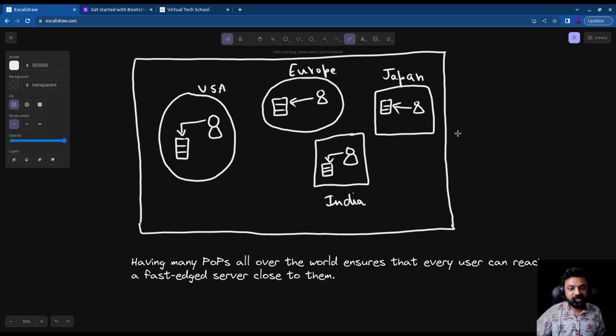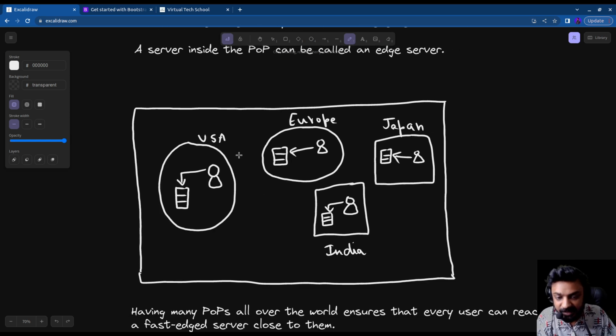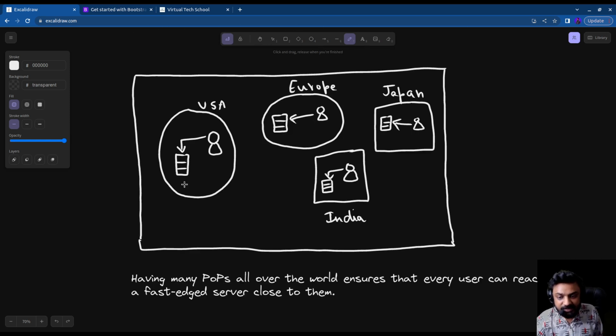What they have is data centers or POPs, points of presence, at multiple locations around the world, right? So this point of presence that we talked about, consider these databases as these POPs, right? They have these available in multiple parts of the world, and whenever a user requests the data from the server, they redirect them to the closest POP that is available to the user.